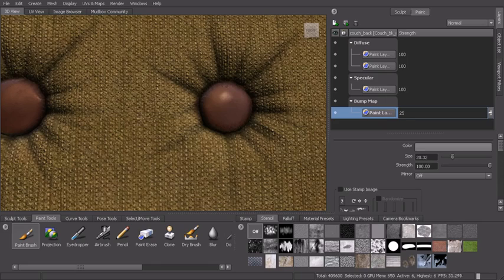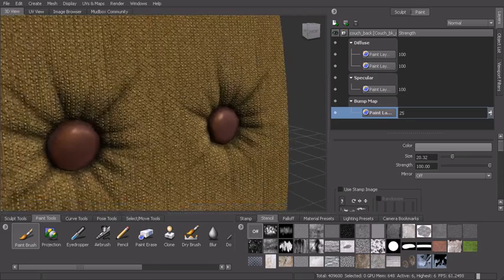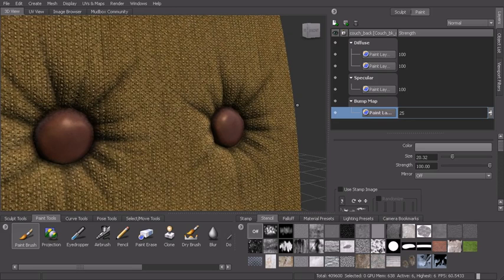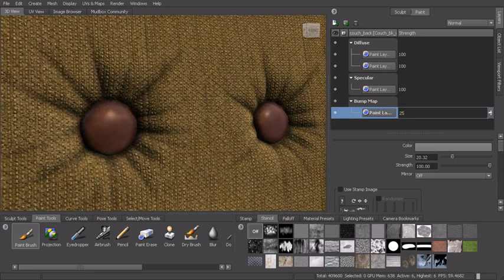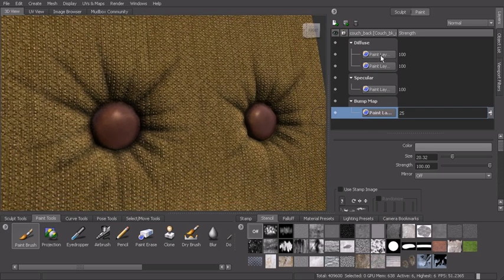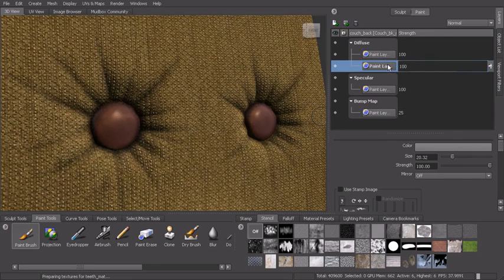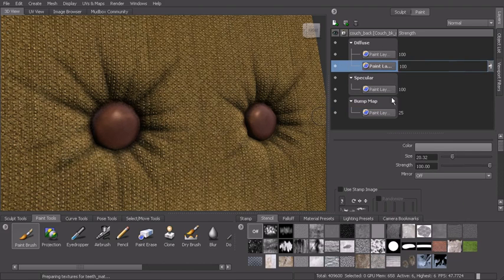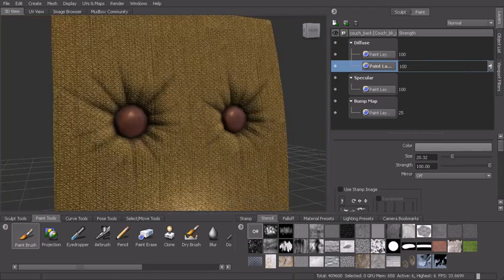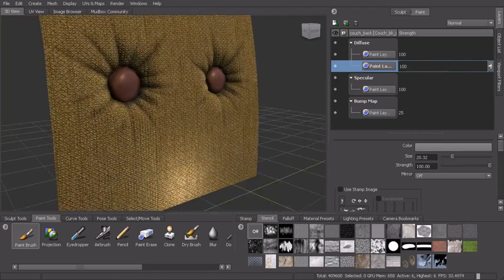But instead of coming in and having to re-import things, you can just really quickly use an existing paint layer and apply that to any of your other channels just by going and choosing that paint layer and saying move selected to. Now keep in mind, if you want to keep the layer where it is and create a copy, you need to duplicate it in order for that to work.